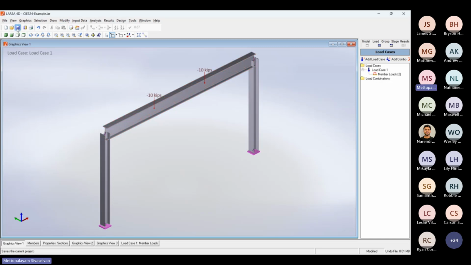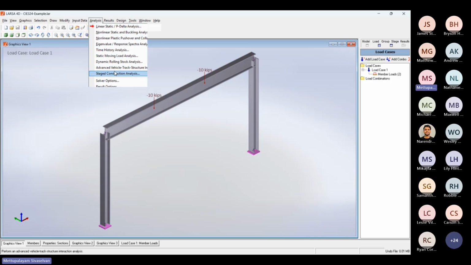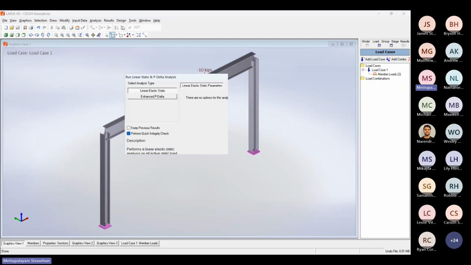Okay, so I'm going to save that. In this case, that's all we're going to do. Fairly simple. And we're going to run analysis. And you see that there's lots of different kinds of analysis here. Later, we will do things like stage construction analysis when we do bridges. And we may also do a couple of other things here. But for now, we're just going to do linear static analysis.